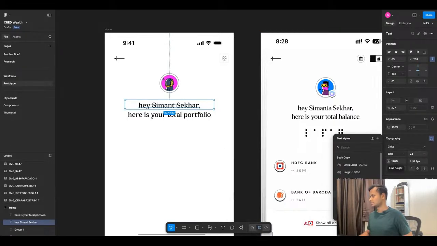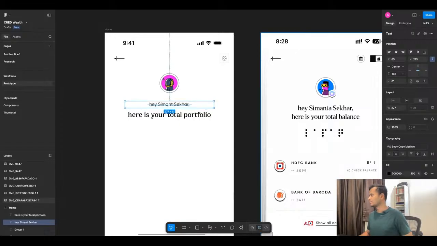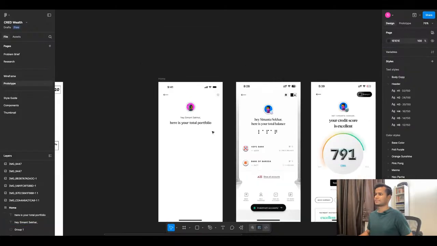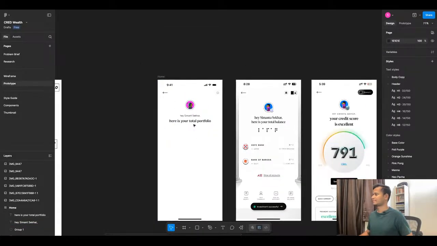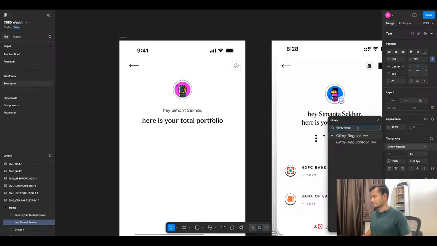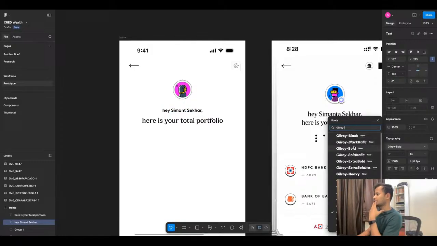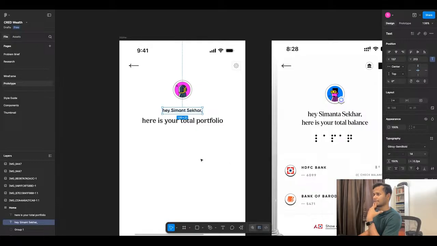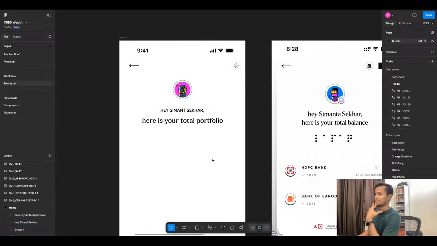Can we use this one 12 or maybe 14? Then can we do this? Okay, Gilroy, maybe Gilroy medium or semi bold, but they have also made it like this.